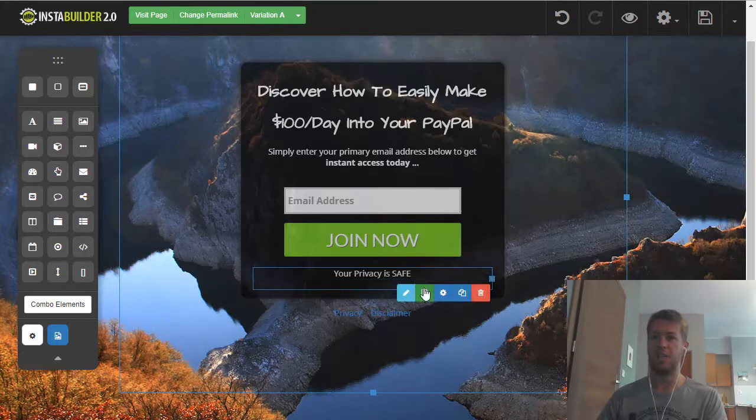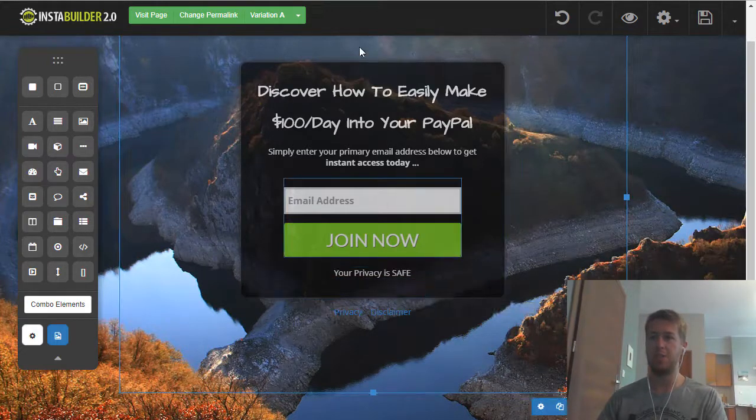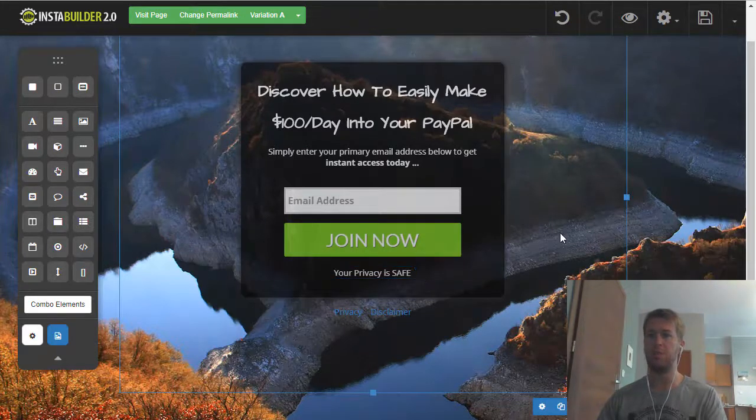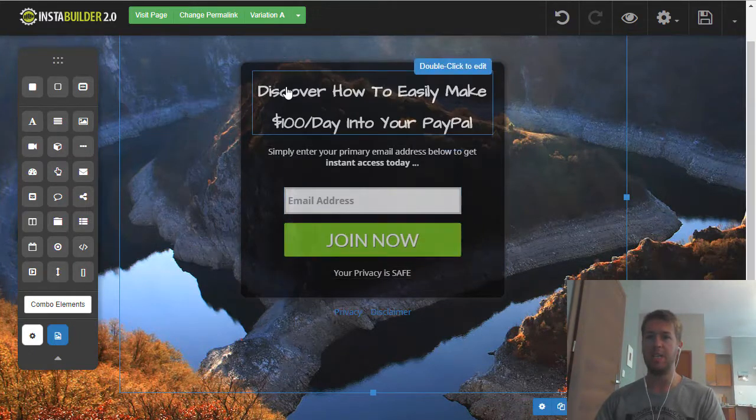So I just used this text box here to create it, but as I showed you in the other video earlier, you can create a privacy policy using InstaBuilder's generate policies option on any text box in InstaBuilder. So I just use that one for now to make it easy.